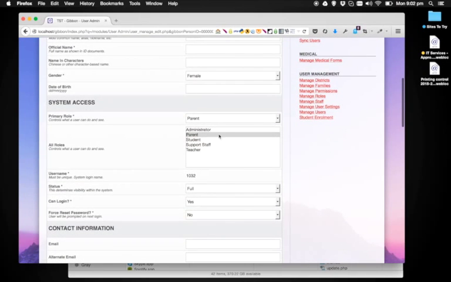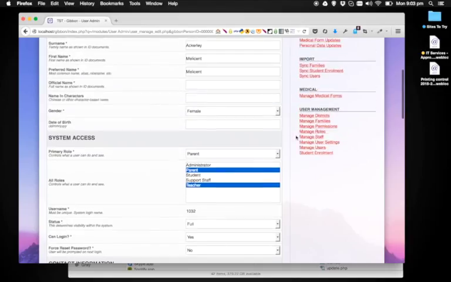So if we access here, this person could be a parent, but they could also be a teacher. When they log in, on the right-hand side in the sidebar, they'll see the role switcher, and that will allow them to change their hat for that session, right? But this one up here, the primary role, that will be the default role. You can define more roles here as you need.